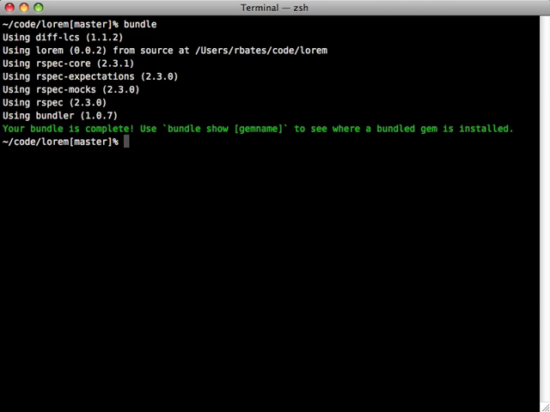And this is really nice because if you're publishing this gem and having other developers contribute to it, you just have to instruct them in the README, run the bundle command, and you'll get your environment and all of your dependencies set up with just that one command.